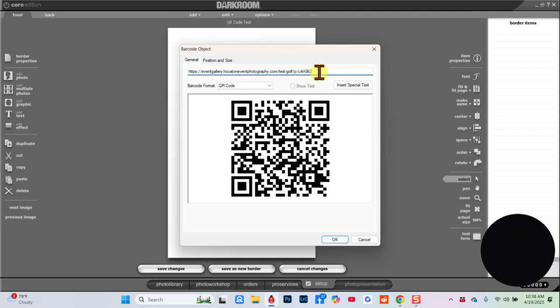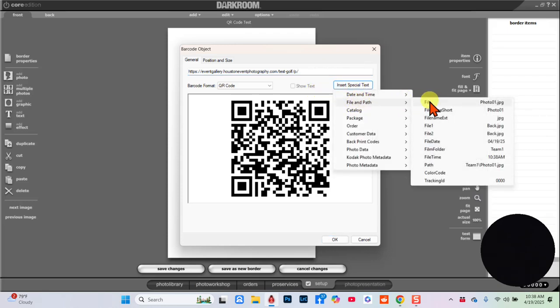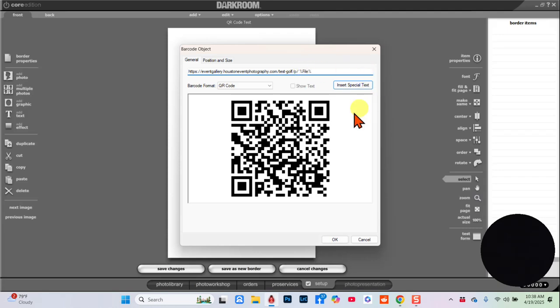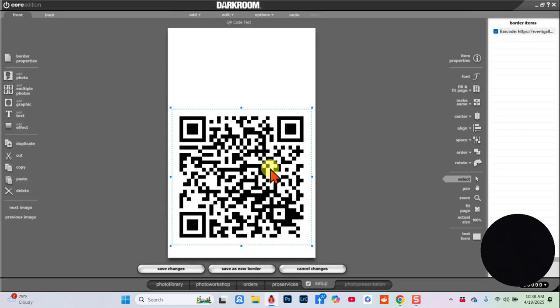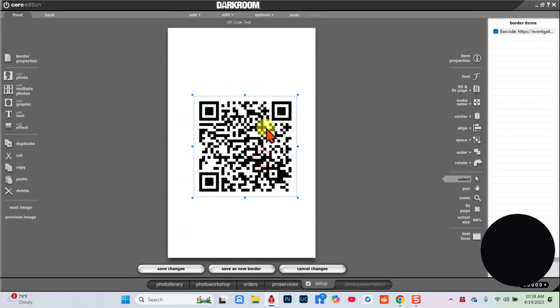Like I said in the video before, you want to take this all the way back off, delete all that all the way up to the P/, and then you want to go in here and insert special text. You want to do a file, and like I said, it has a space between the P and the P/ and the %file. You've got to take that little space out. Easier said than done. All right, now I've got that saved, so I can say OK, and there's my QR code.